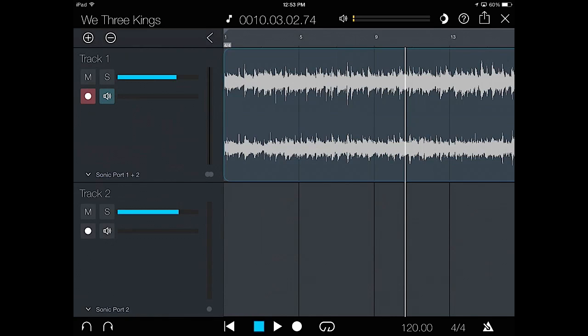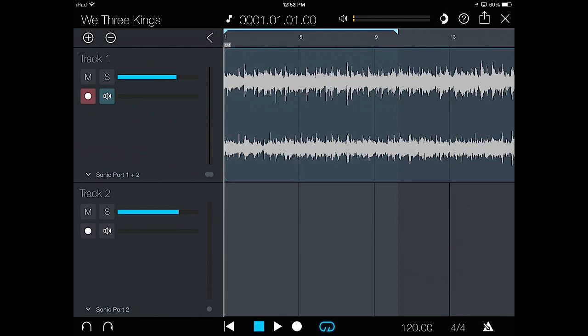Then you can also set a looping point. If you drag at the top of the timeline there, you can set the loop. Turn the loop function on with the blue arrow down there in the bottom transport bar. And then your audio will loop between those two set points.